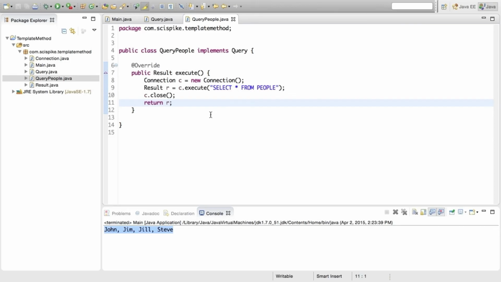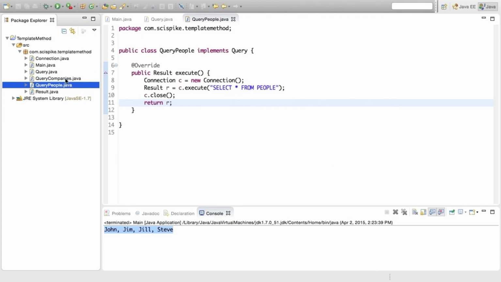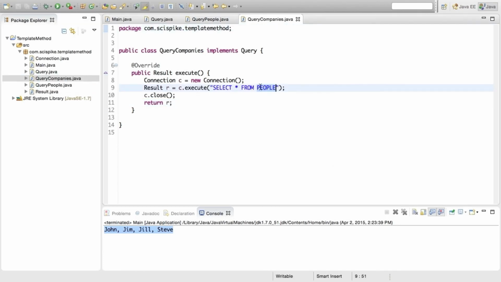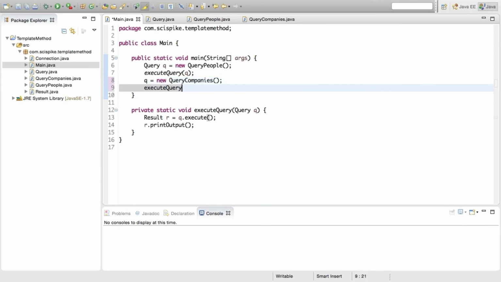It probably is so similar that the natural thing for a programmer to do is to do a copy and paste. So I'll copy the query people, create a new class that I will call query companies. The implementation should be very similar. So I'll open up the query companies and just change people to company. Test this out by creating a new instance of the query companies query, and then execute that query.